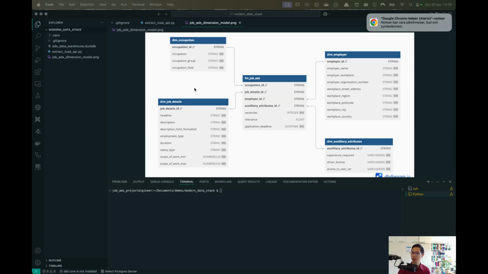So this is a very common design in data warehouse. And also from DLT, we have extracted and loaded data into our data warehouse, which is called ads_data warehouse, duckdb. So let's check that out first. duckdb-ui, ads data warehouse.duckdb.